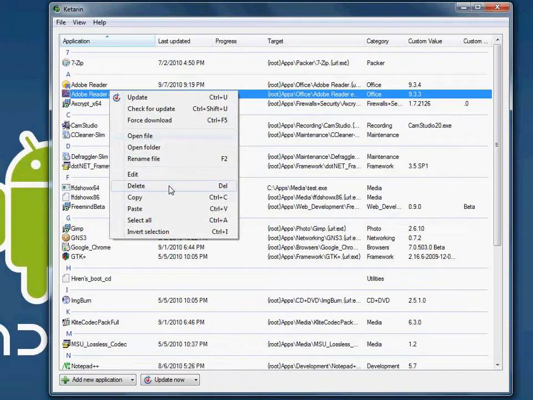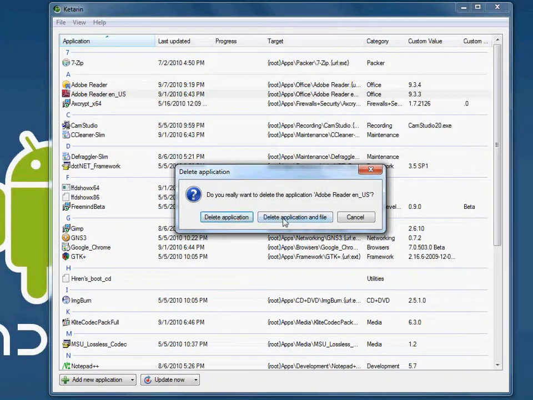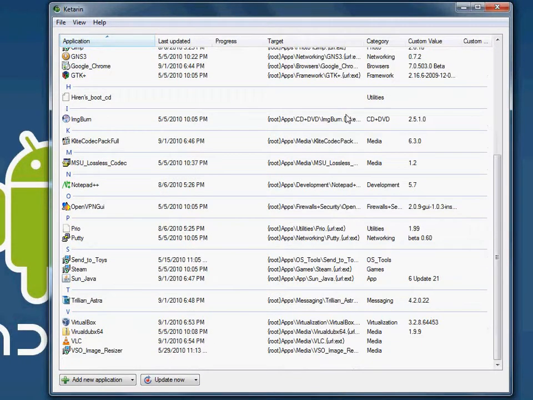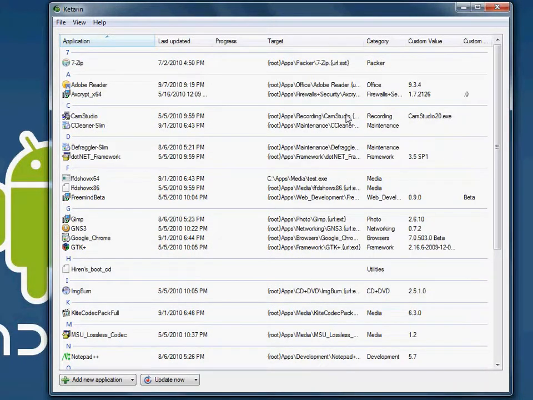And we don't need two things of Adobe Reader. And so with Ketarin, it sort of gives you that power, right at your fingertips. It's a little bit more of a manual setup. It's a little bit more difficult, but I definitely think in the end it's worth it. I especially use this a lot when rebuilding computers.